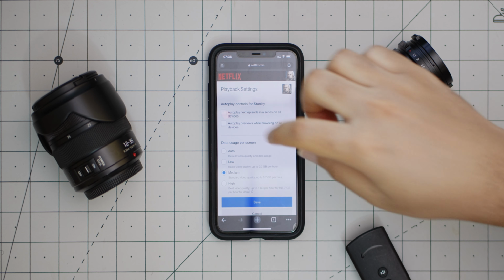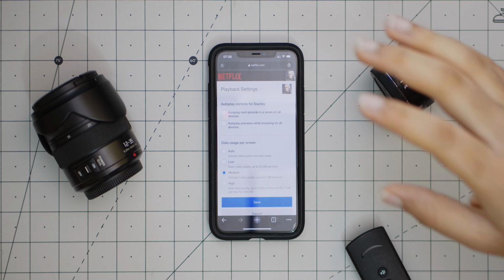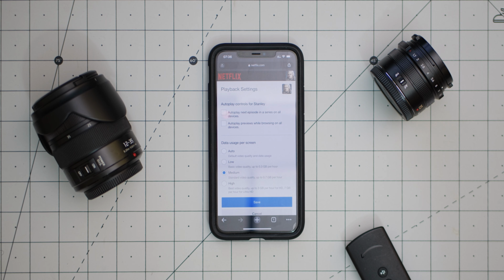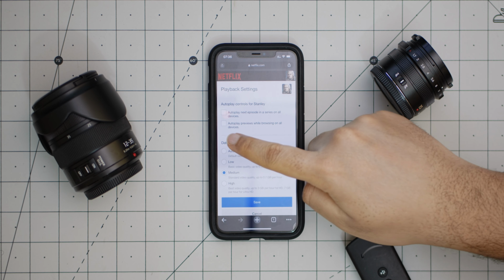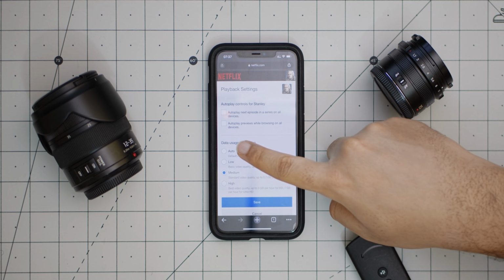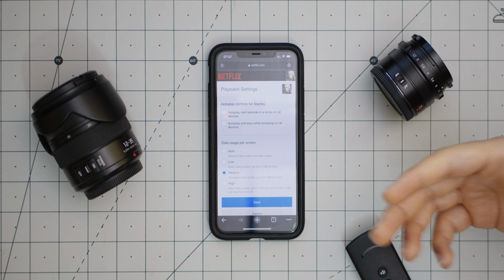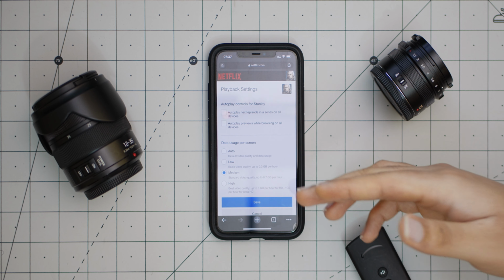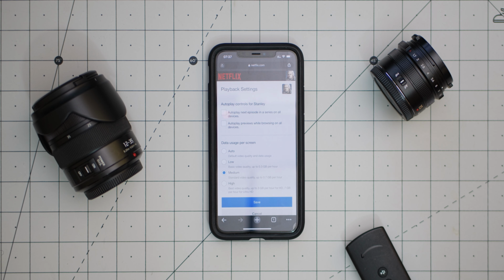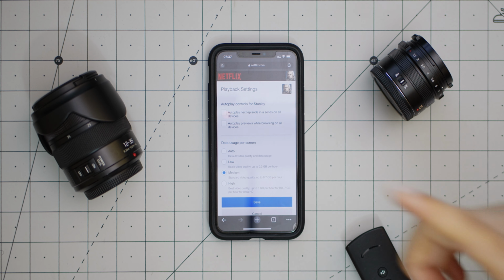And in here, first you want to disable both autoplay controls because you don't want it playing any episodes you don't want to watch. It's not by force. But even more importantly, in here, data usage per screen. If you set it to auto, it's going to use your internet speed to decide whether to stream low, medium or high quality. And your internet might be fast but still limited, so definitely you don't want it on auto.